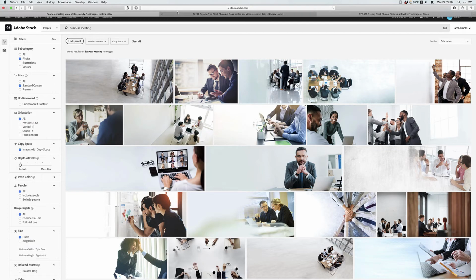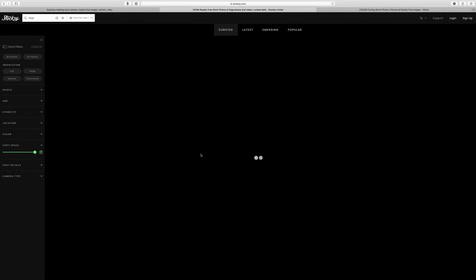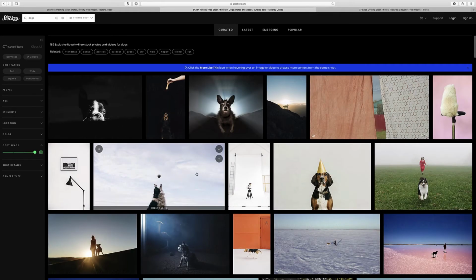If we go to a site called Stocksy, and we search for dogs, they also have a filter on the left side. It works a little bit differently though. It's a slider. So you can actually tell Stocksy how much space you want for text. If we go all the way to the right, and look at our results again, now you'll see that we've got a ton of negative space. So images with lots of empty space or copy space that we can put our text on top of.